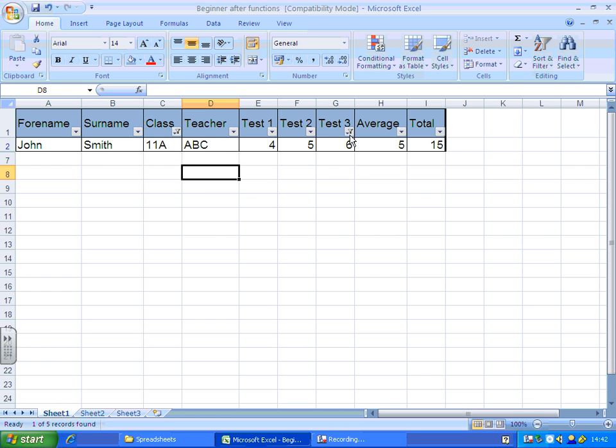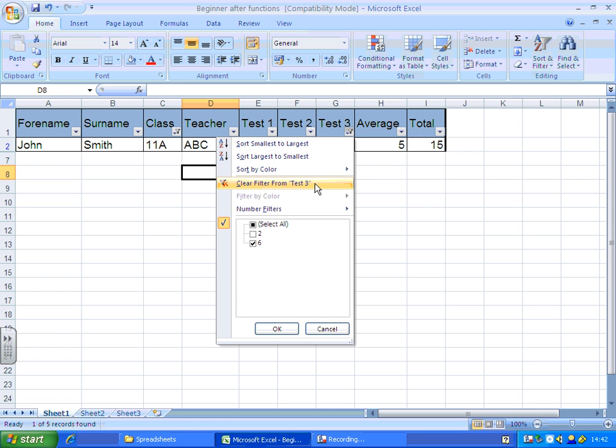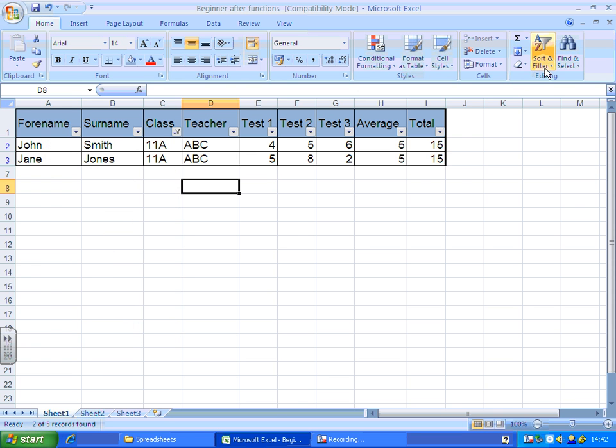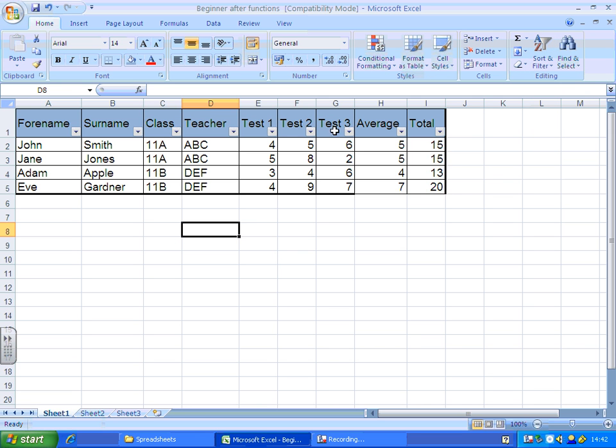But again, just to clear them, clear filter, or in sort and filter, clear all filters. There we go. And that'll just bring you back to where you were and show you all the data again.